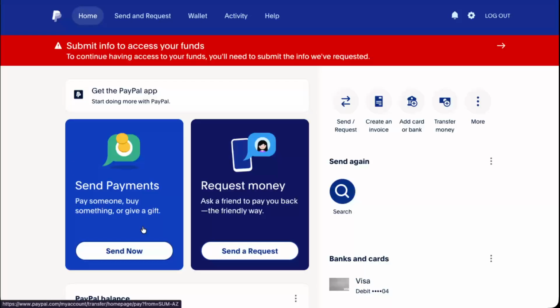Once you're logged in, you'll land on your PayPal dashboard, sometimes called the account summary page. This is the main page where you can see your balance, recent activity, and shortcuts to send or request money.